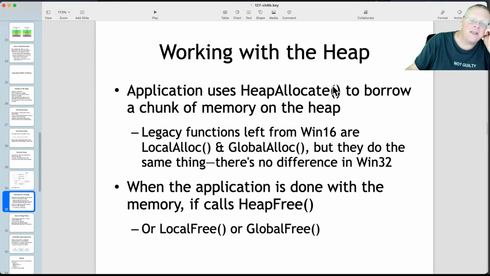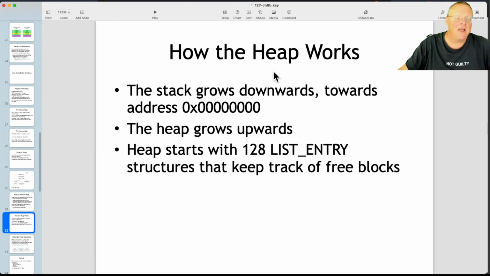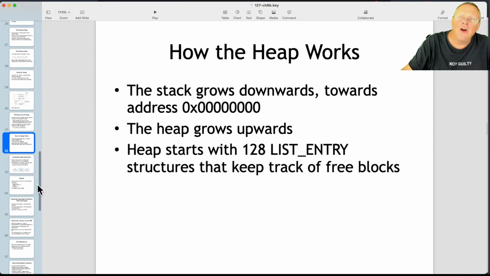So you use HeapAlloc to borrow a chunk of memory on the heap, and there are older versions, LocalAlloc and GlobalAlloc. So you allocate some space, you tell it how many bytes you want to allocate, and when you're done with it, you call HeapFree to release that chunk of data that you've reserved. The stack grows downwards, the heap grows upwards. It starts with list entry structures that keep track of free blocks. Since the heap has blocks of different sizes created and destroyed as you go ahead, it suffers from a fragmentation problem, just like your hard disk as you write and delete files. So you can have chunks of unused space scattered through there.